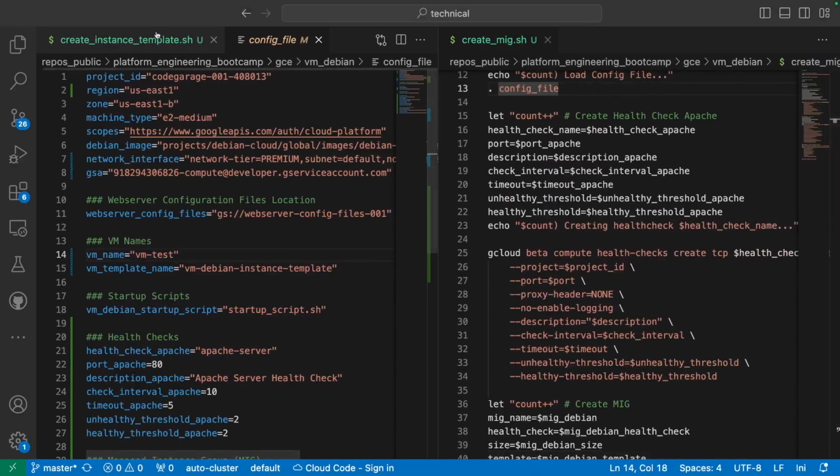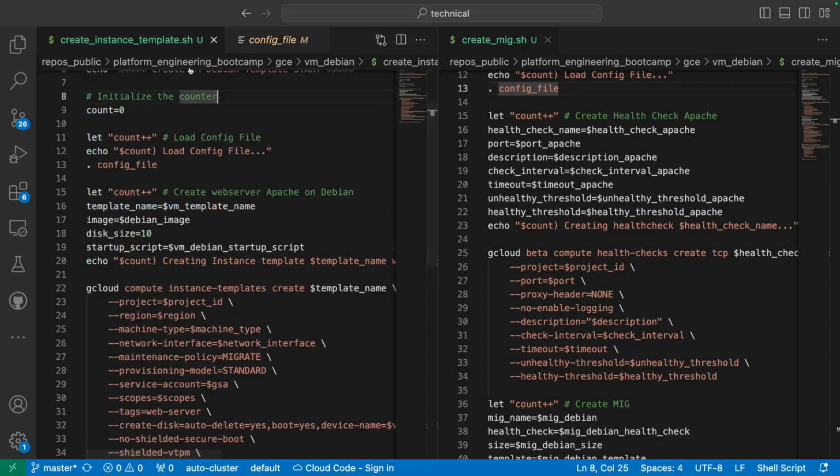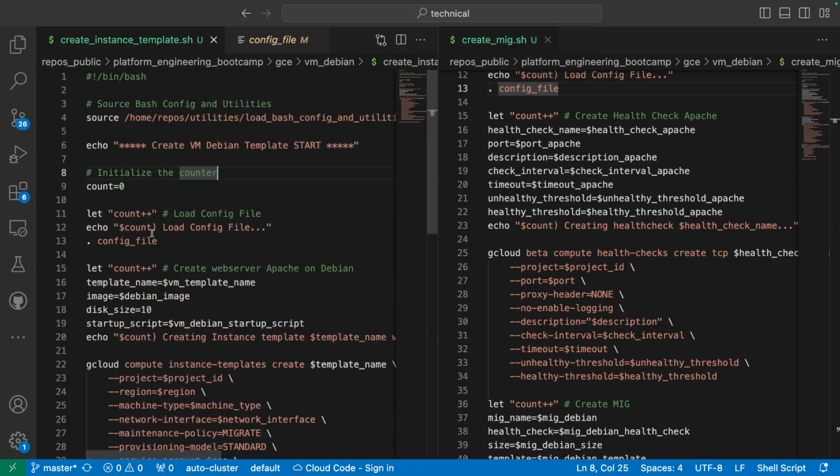So those are the two steps that we'll do, and I already have the bash scripts like what you saw in the last few sessions around how we automated. That's what we'll do for the instance template as well as creating the MIG. I'll walk you through what these scripts are doing, and then we'll run the script.